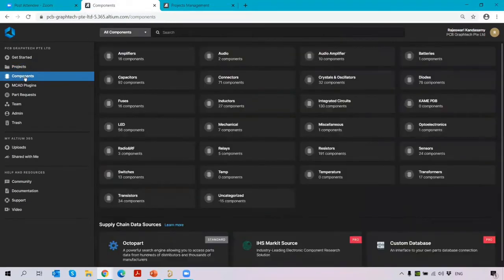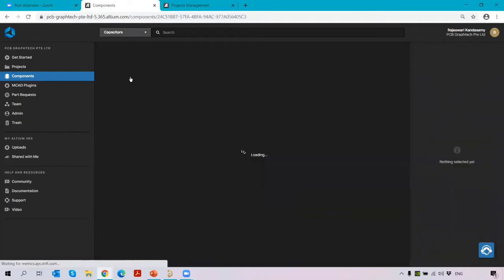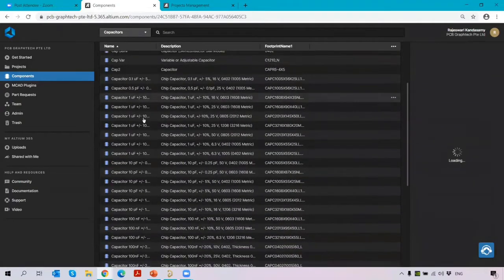So when I go to the components, Altium 365 has so many component folders like amplifiers, audios. So there are so many components inside. For example, if you take capacitor, under capacitor I have 92 components. So click on capacitor, you will see so many components here.